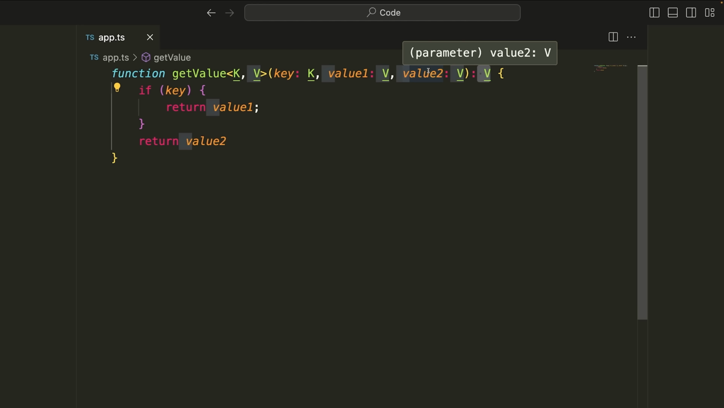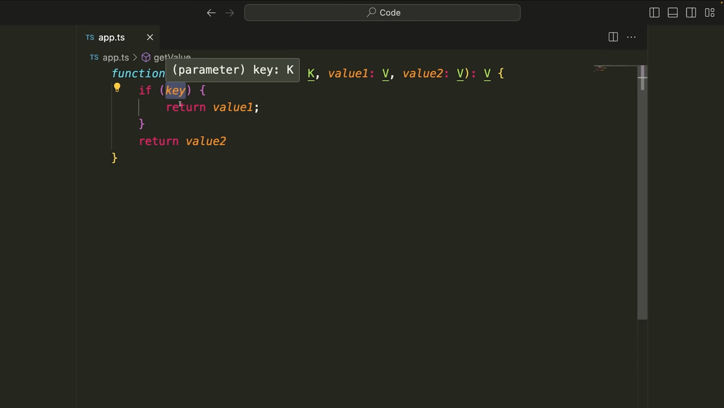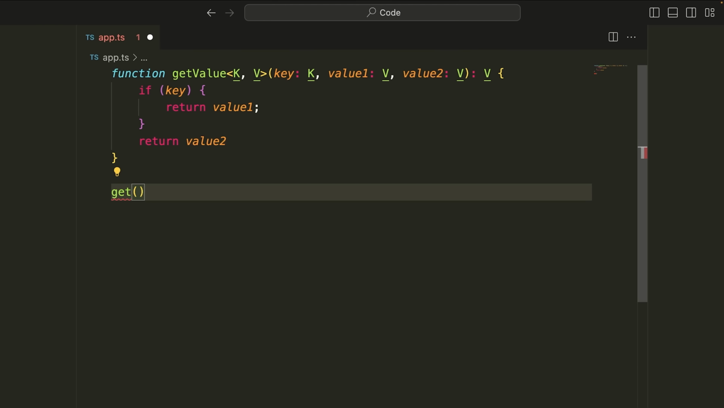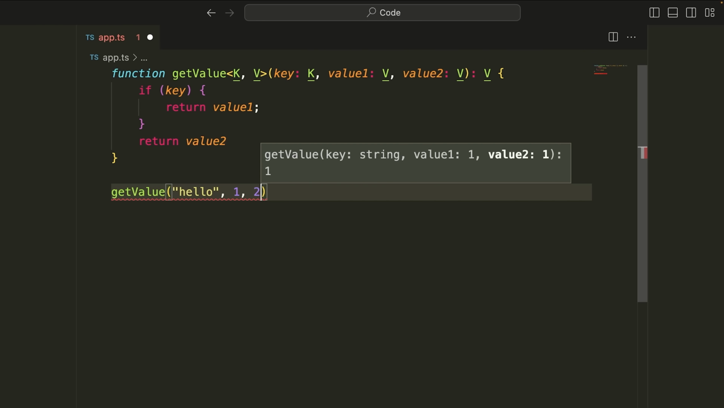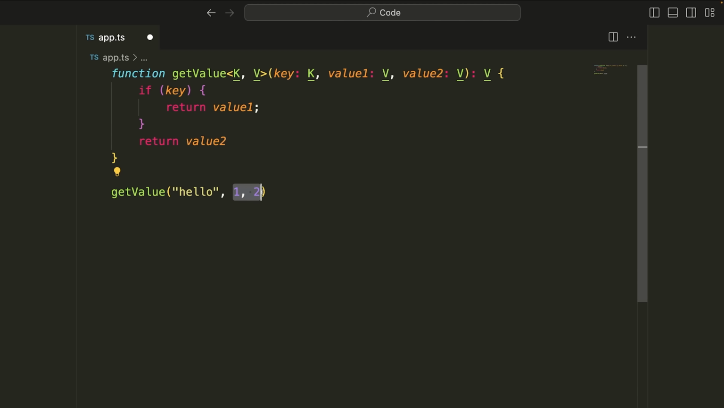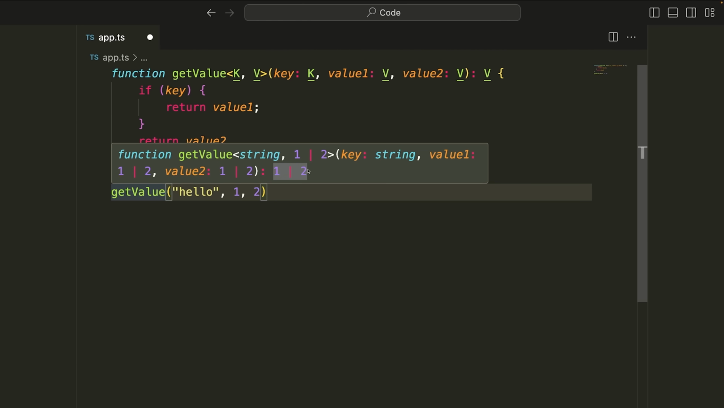I know, seems a little bit confusing, but all we're doing is having two generic values here. Then inside of the function, we're just checking, okay, does key actually exist? Is it a truthy value? If it is, we return value1. Otherwise, we return value2. So now to use this function, we can say getValue, and I could pass in some string like hello, and then maybe 1 and 2. Now this is completely valid so long as the two types that we pass here for value1 and value2 are the same. And then we know we're going to get back, in this case, either 1 or 2.